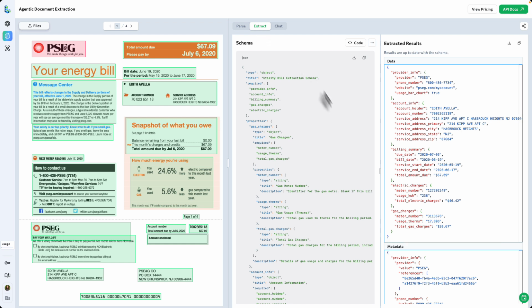On the Extract tab, we've already applied the extraction schema. Here you can see that the usage bar chart is true. We have a total amount due, and that's broken down into electric and gas charges. Notice that there are also separate meter numbers for both of those, but I've been able to reuse that variable name.